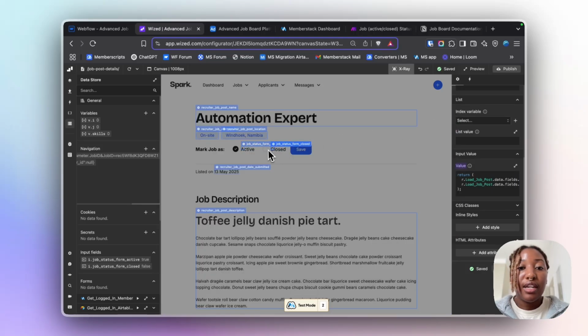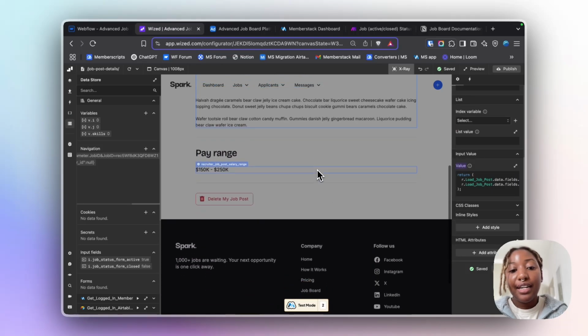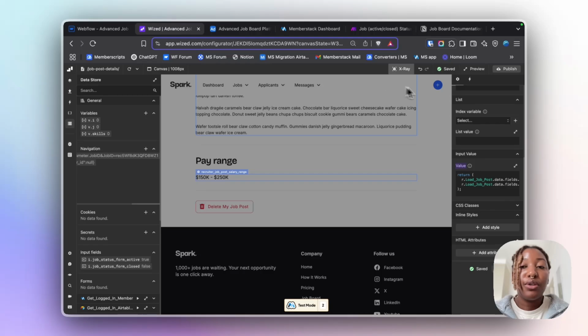Same goes for the next button. We just reverse the logic. So basically show the radio button as checked if it's closed and not active. All right, moving on to how to delete a job post for a recruiter.